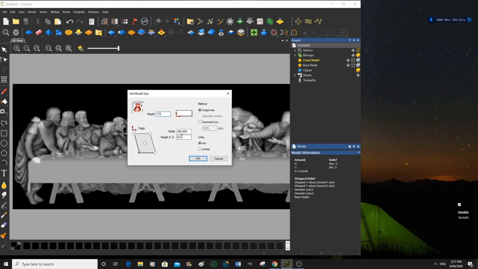and in the Z I think I'm going to use 13 millimeters, which is approximately half an inch. And we're going to put the start of the program in the center of our material, and we're going to press OK.